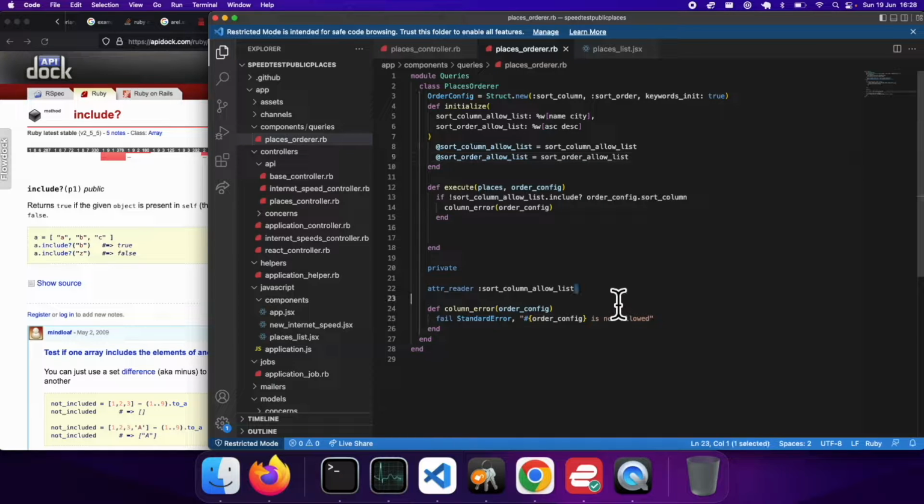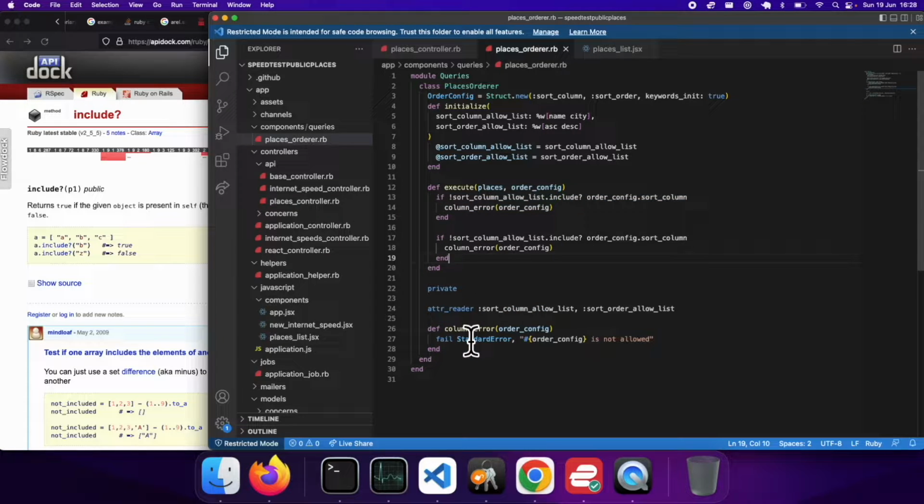And we could say, all right, we got attribute reader, we got this, and now we can also do the same guard statement. Let's just say it's config error, very generic. We just need to print out what's there. And then here, we're going to change it to sort order allow list. So what this first one is saying is, if you didn't send up name or city, then throw an error.